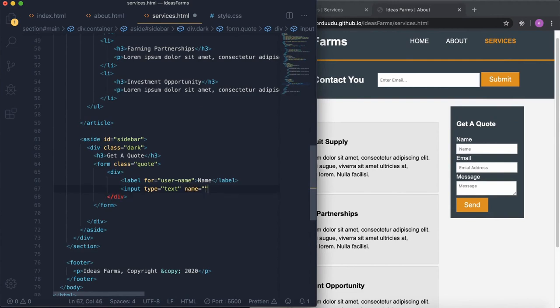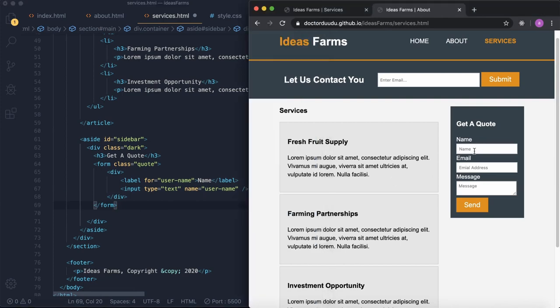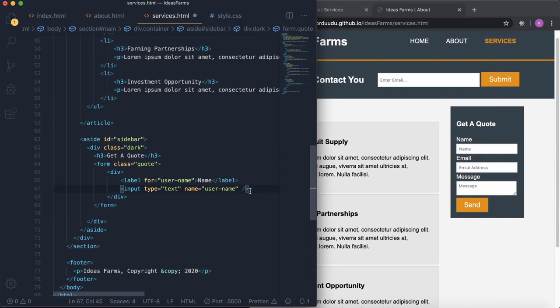The last attribute will be the name, and we add username. The reason we add this name is because of the back end. When you are going to add a database to the system, or a back end language, you need this name to access the content that the user inputs. Someone goes here, types their name, and you need to be able to pick this up. To pick that up, you need to target this input, and the database language will target it using the name. But we are not doing databases for now, so you can actually ignore it.